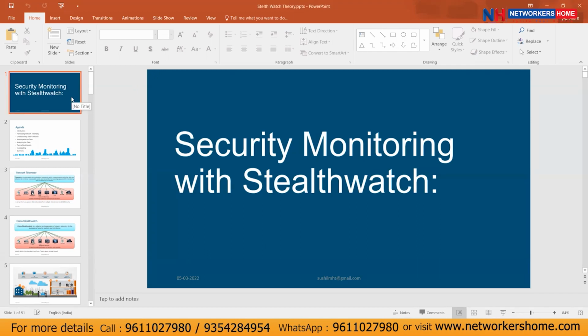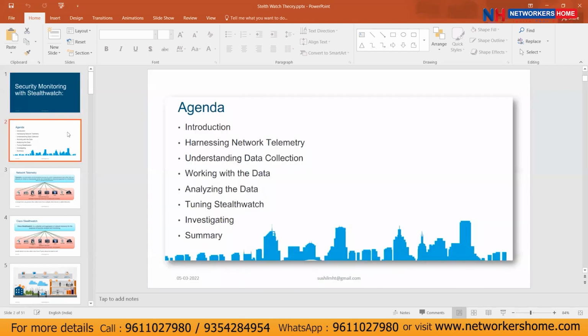To collect all these network devices' information, we need a SIEM device. StealthWatch is also a kind of SIEM device. It will collect from all your network devices. It's a kind of telemetry device. Telemetry means we collect all the network logs, events and information, and we analyze them. For that, we need a SIEM device. First we'll see the introduction, then harnessing network telemetry, understanding data collection, working with data, analyzing, all those things.